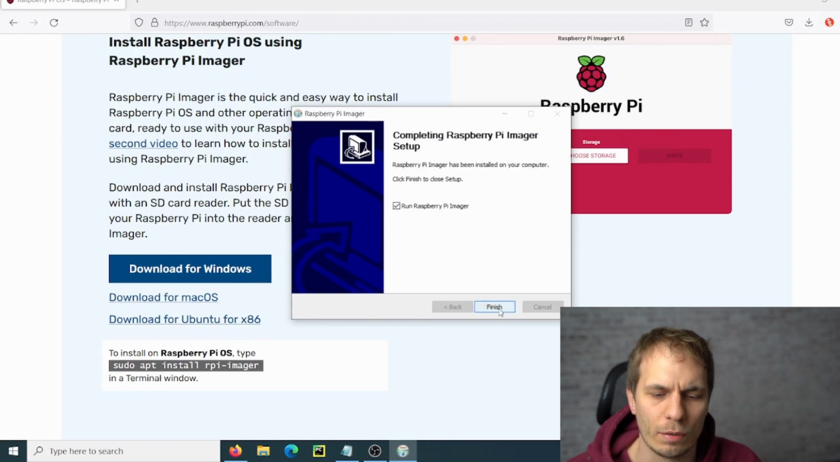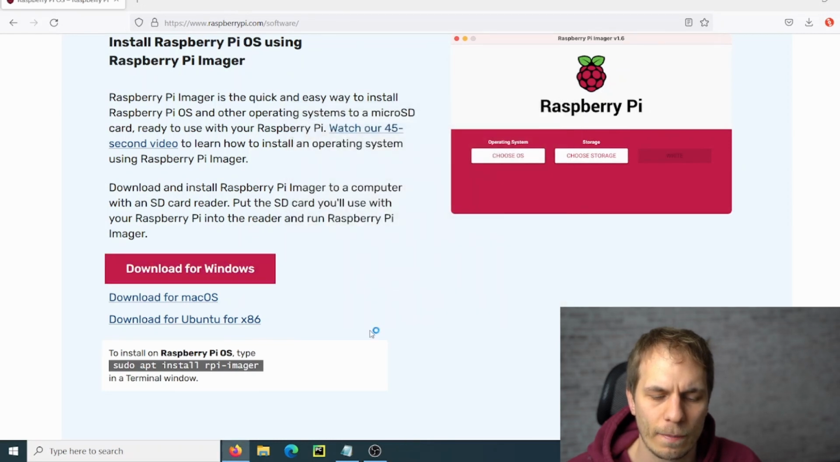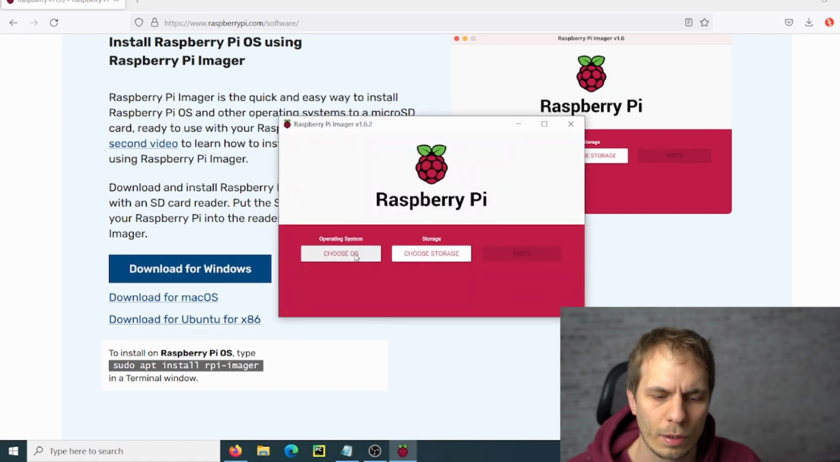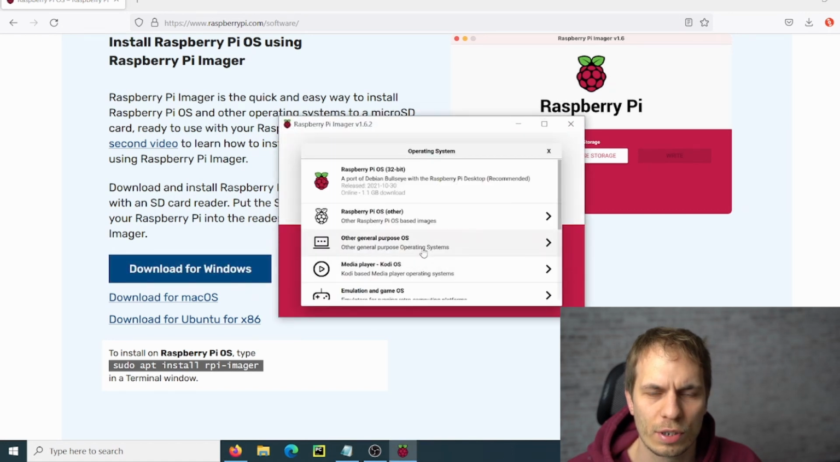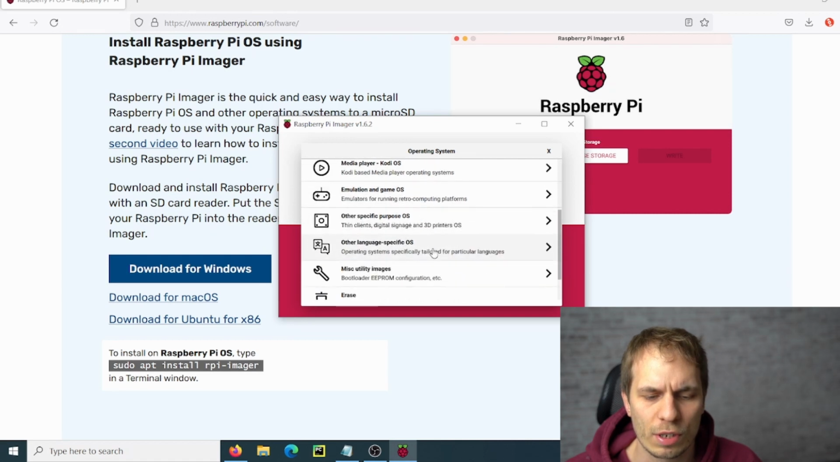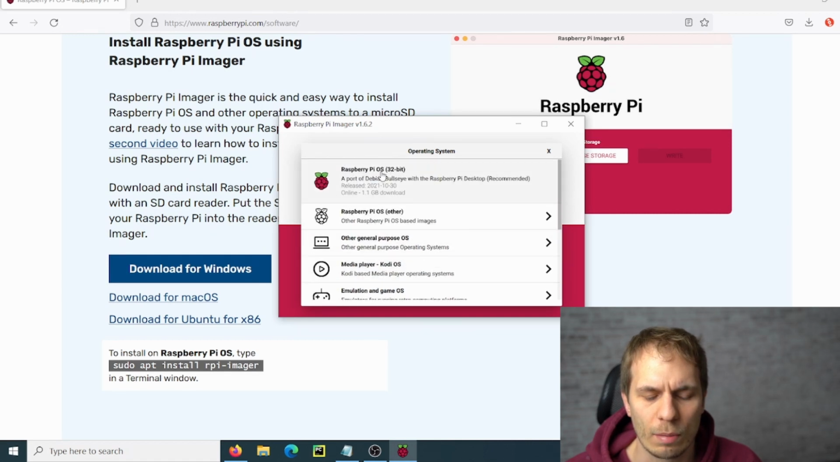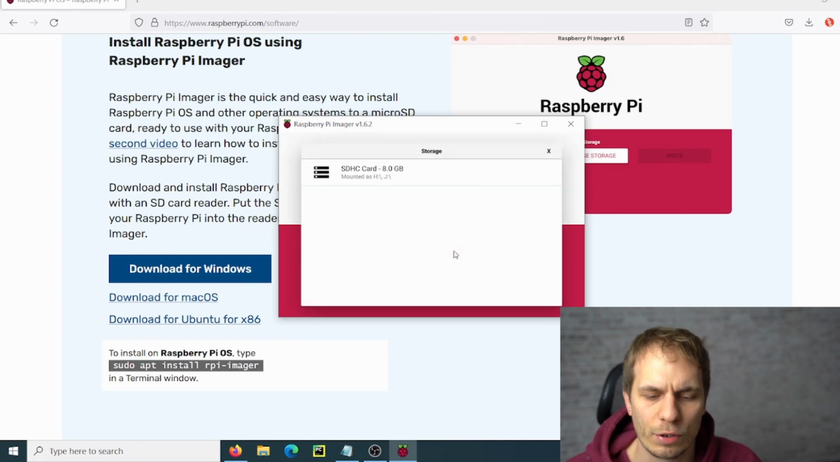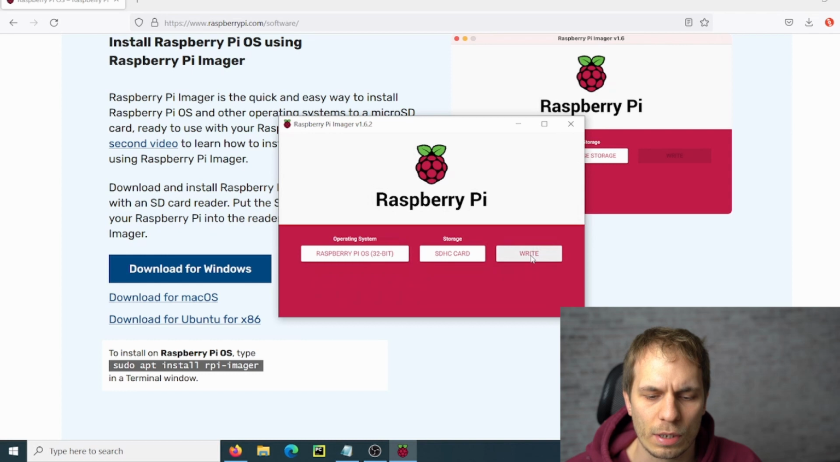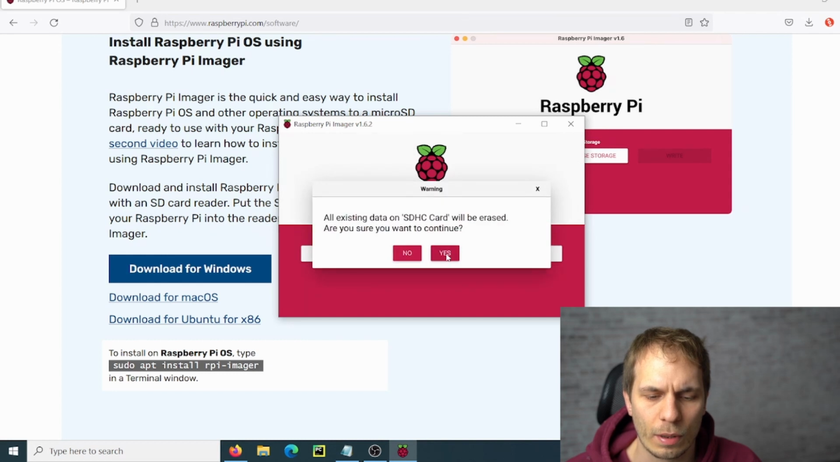Then you say, run Raspberry Pi Imager. And you choose your operating system. I would recommend you to use Raspberry Pi OS, but if you want to use another operating system, you're free in your choice. But for a beginner, this is the easiest way. Then you choose your SD card and say, write. And you want to erase everything? Yes, for sure.